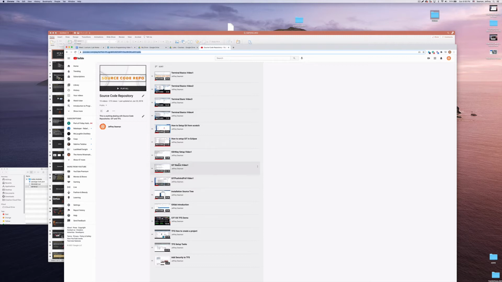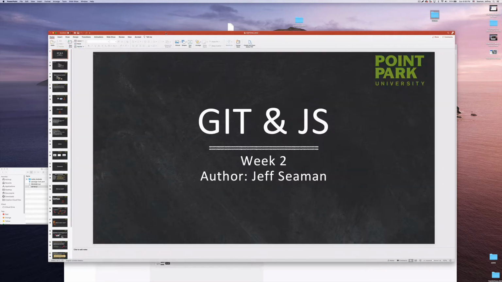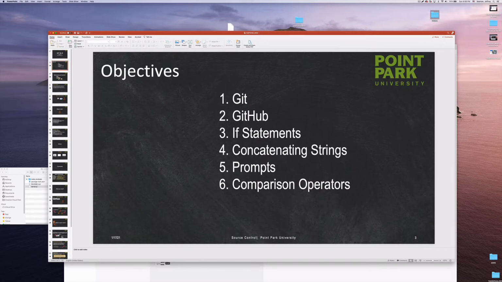But anyways, getting to the lecture, so Git and JS. We'll talk about Git, we'll talk about GitHub. I do talk about conditional statements, concatenating strings, prompts, and comparison operators.